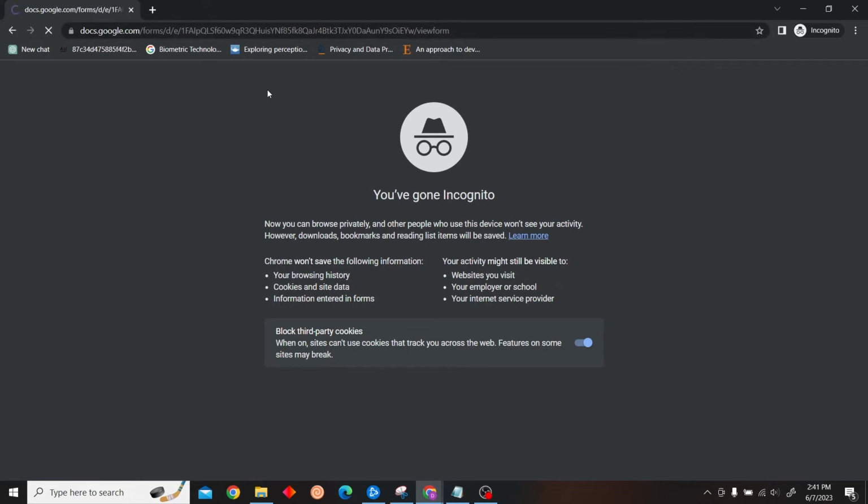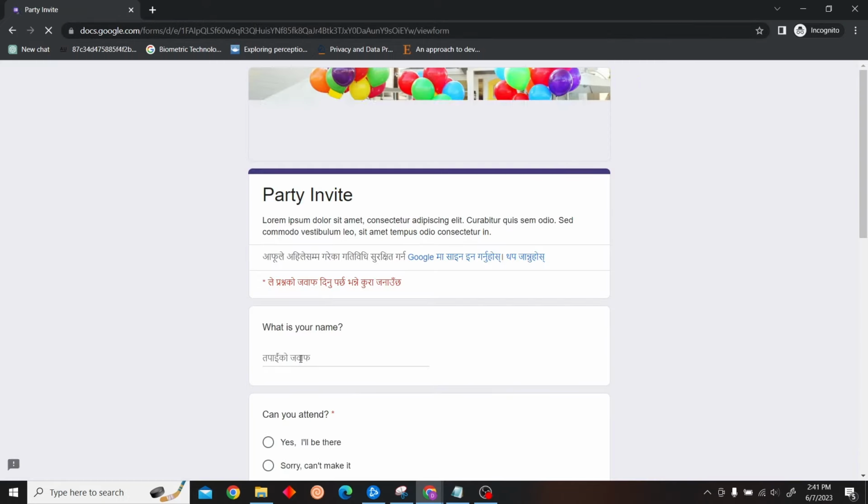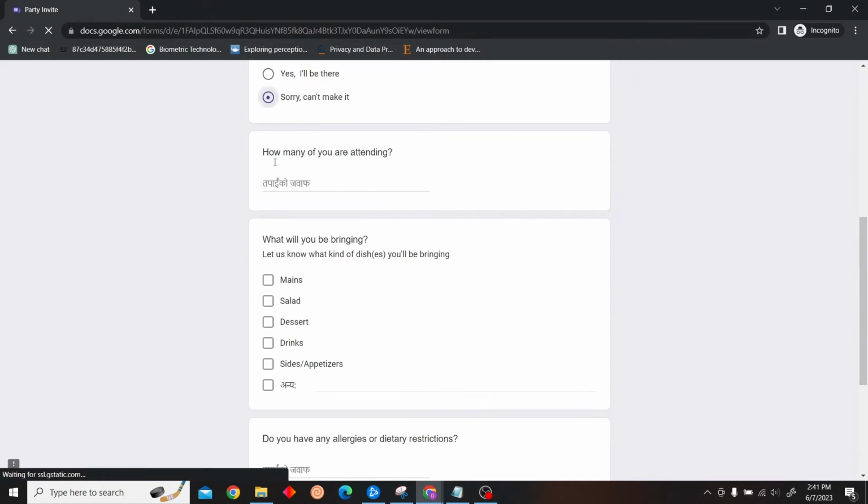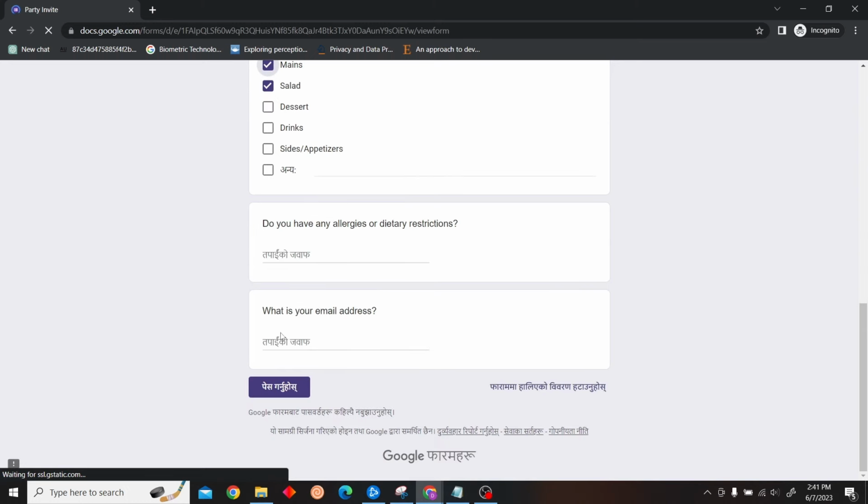Now let's check this in incognito mode, where my Google account has not been signed in. As you can see, I'm just filling this form with no problems, and my responses will be recorded. So yeah, that is how you can make your Google Form not require sign in.